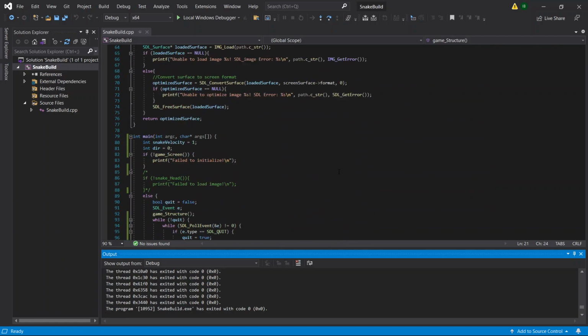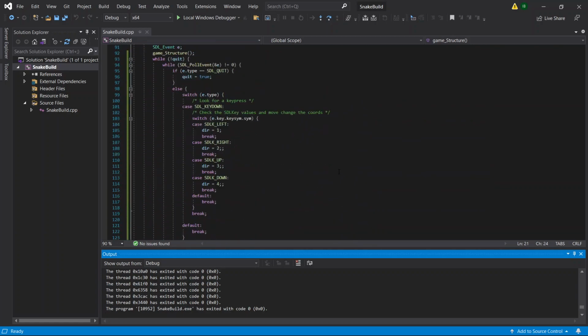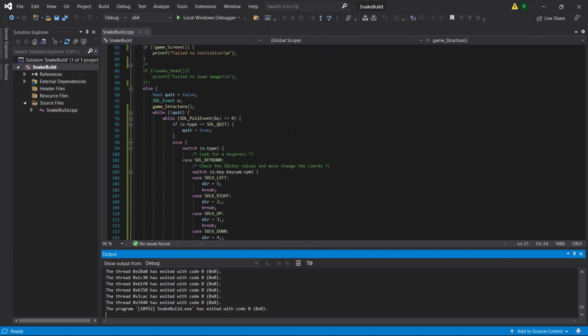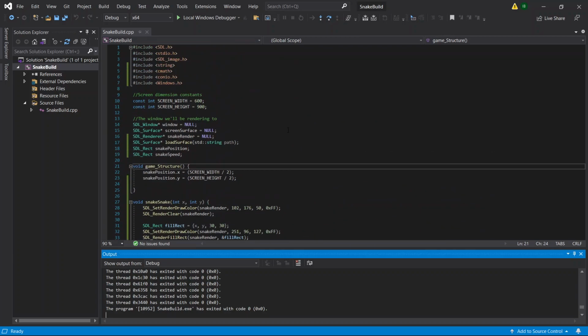It's pretty ugly right now, especially with the way my arrow keys are being used, because it's just right here in the main function instead of having a separate user input. But let me just start at the top.